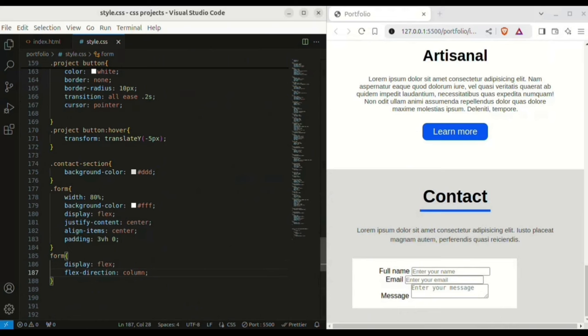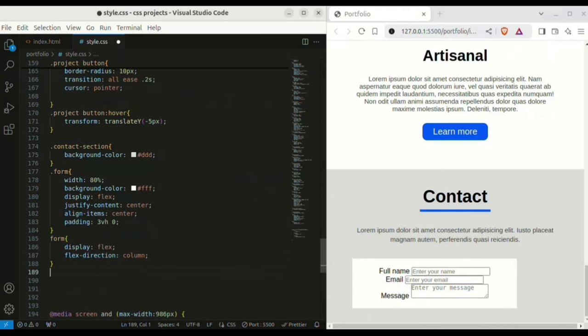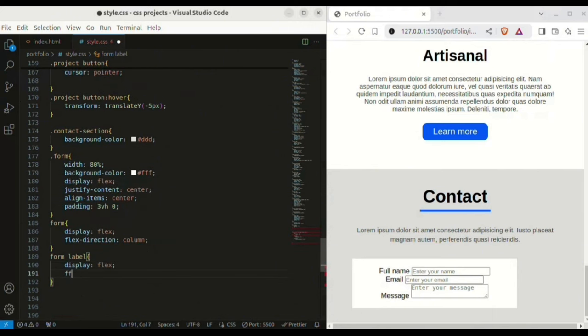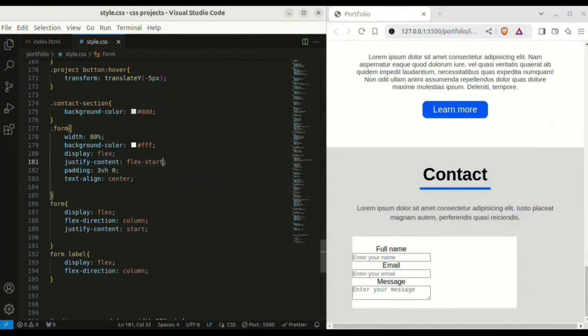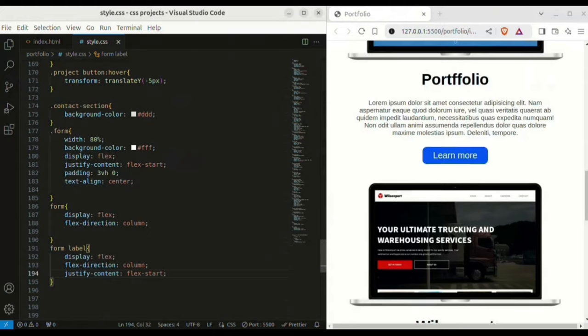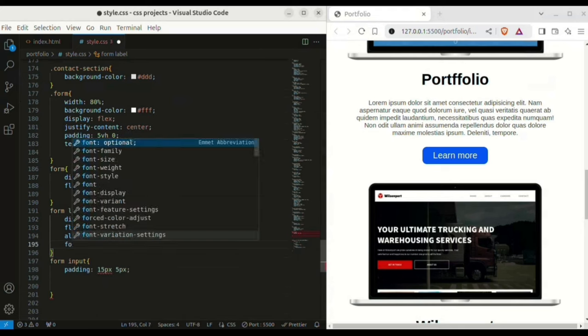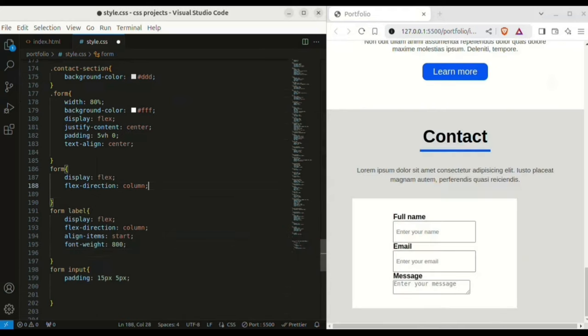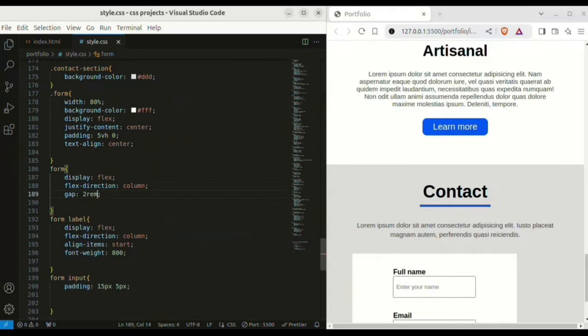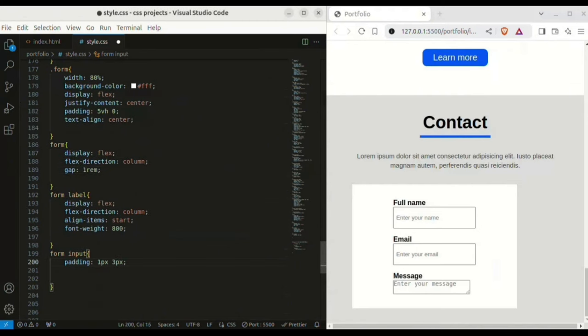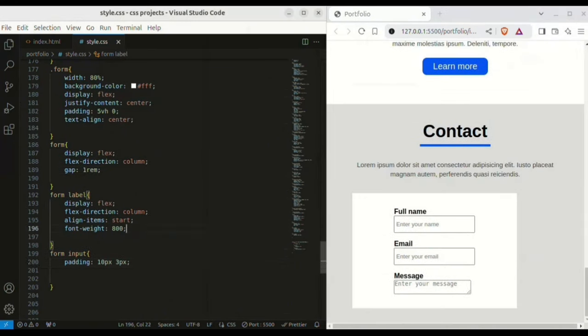And also make the label element flex with the direction of column. Then make align-items start to make everything start from the left. Then add padding to the input element and increase the font size of the label element. Also give a gap between the label and the input, and then add some box shadow to the form to look better.